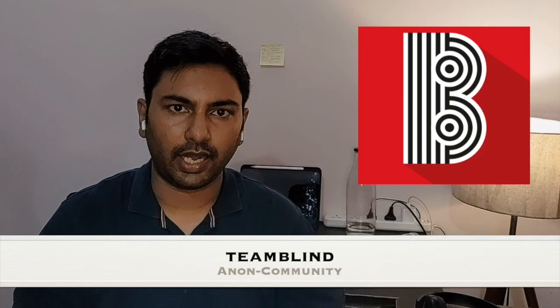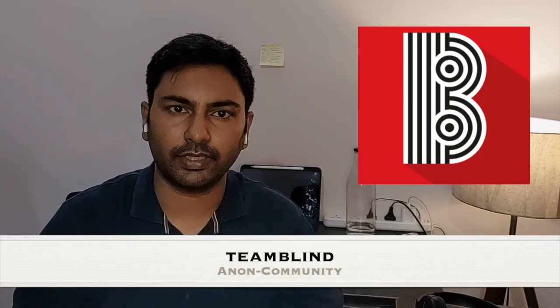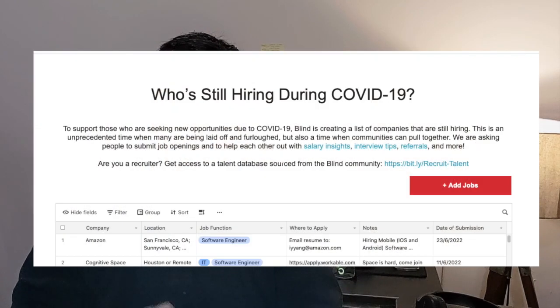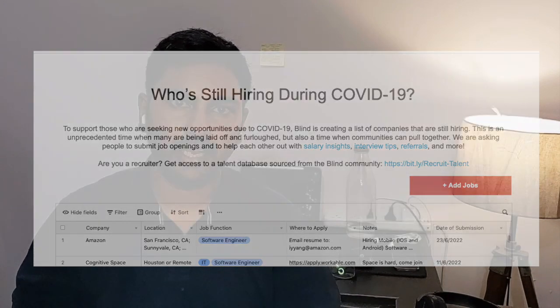Moving on to the third way of applying for job opportunities which are outside. The third way is that you go to something called TeamBlind. TeamBlind is basically an anonymous community where people share their own reviews or opinions about the ongoing tech world. So you search on Google something like TeamBlind who is hiring, and this will give you a list, basically a kind of Excel embedded in an HTML page, where you can see a number of job listings and then you can apply directly via the given link.